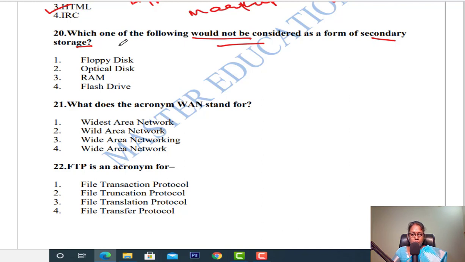For example, floppy disk, CD and hard drive, we can take outside of the system and we can use it for further use also. So floppy disk we can remove, optical disk. So these are called secondary storage devices. But they are asking which one of the following would not, we have to observe this "not". So flash drive is also similar, just like a hard drive. But RAM we cannot remove. This is a primary storage. So RAM is not a secondary storage.